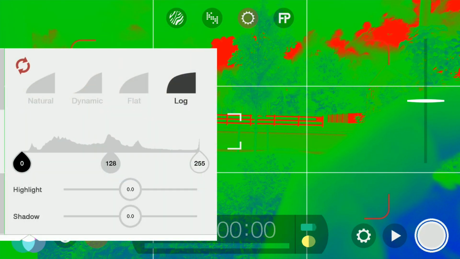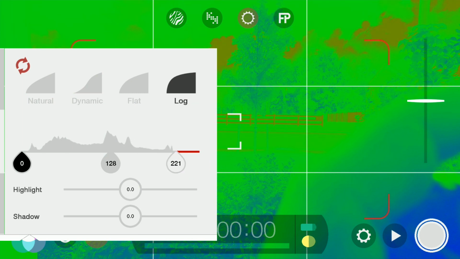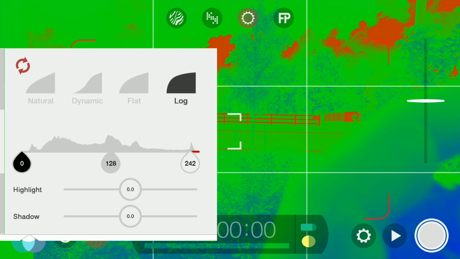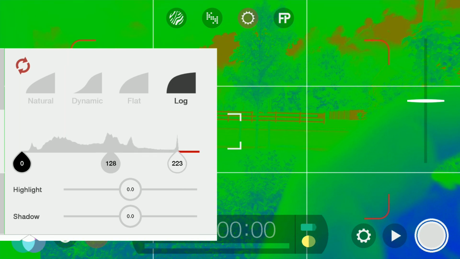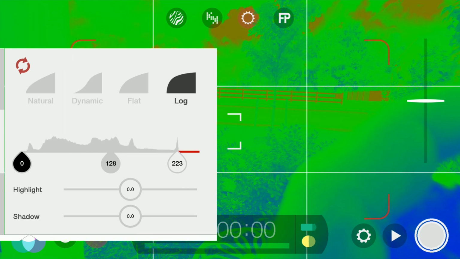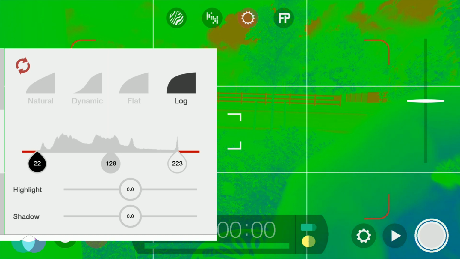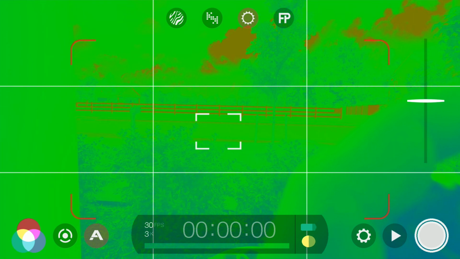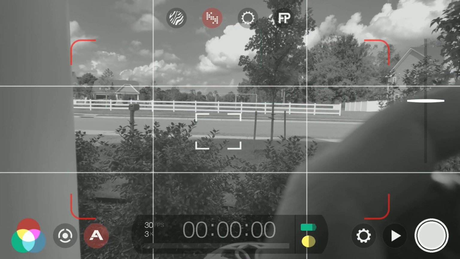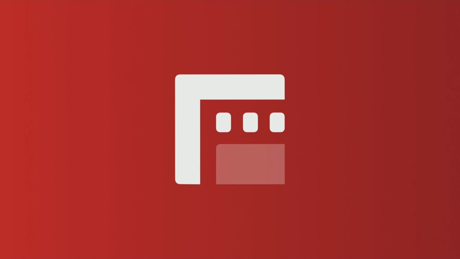And you come back to your settings. Since we're on log mode, you can just come and put down a highlight. But you see how it goes from red to green. That's fine. And then you do the same for the shadow. Lift up the shadow just a little bit. The goal is to have as much green as possible in your footage. That way, it means that it's fine. And this is it for now.